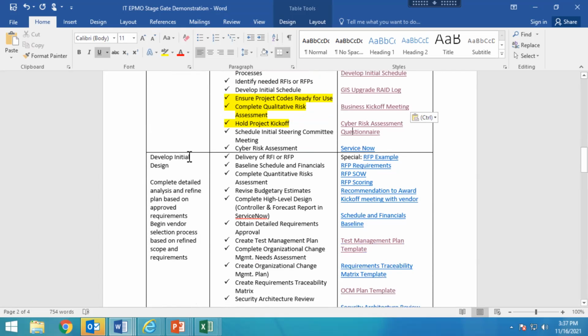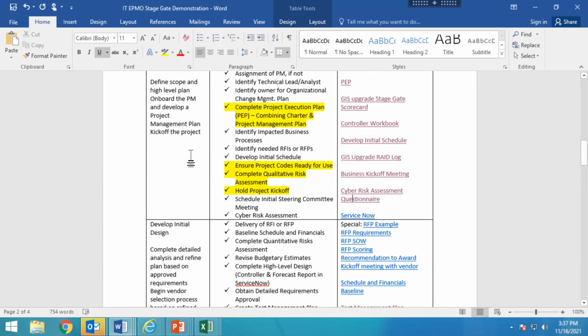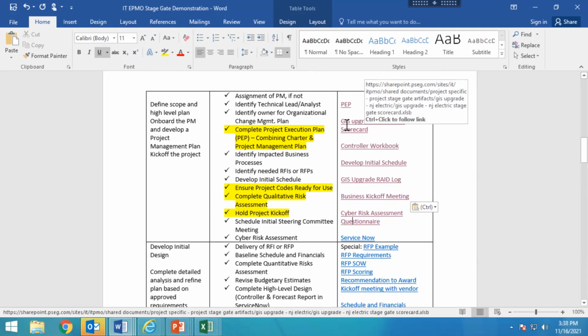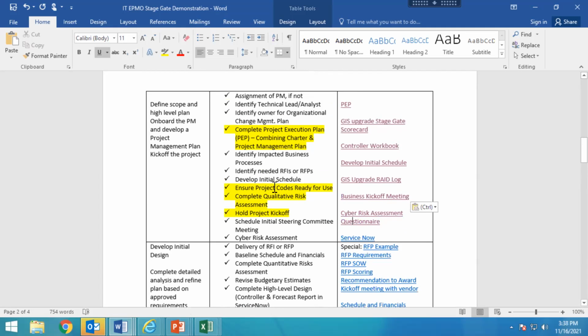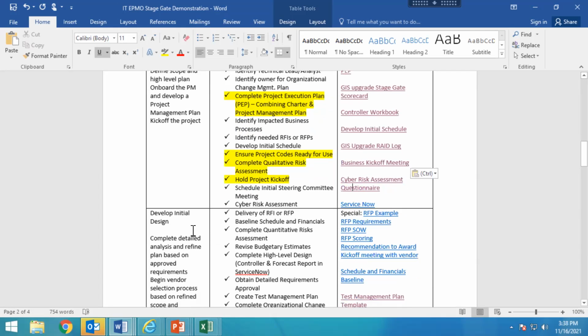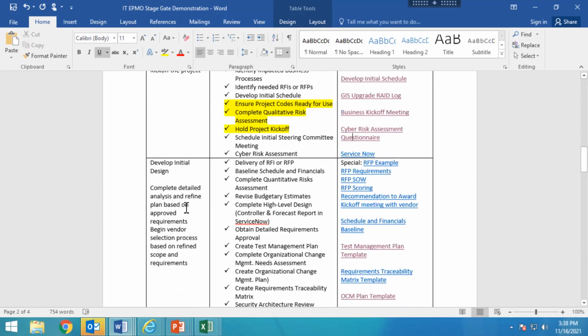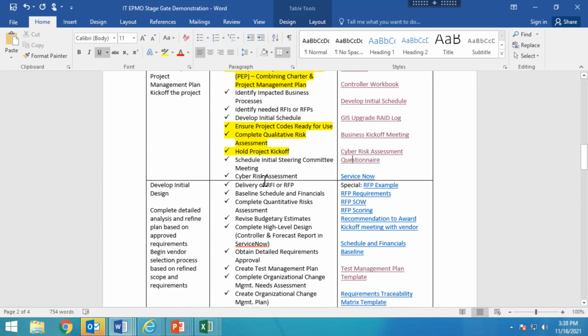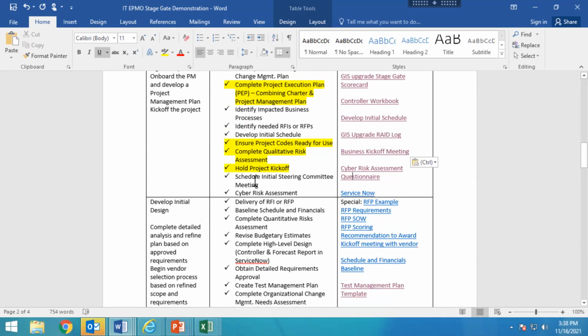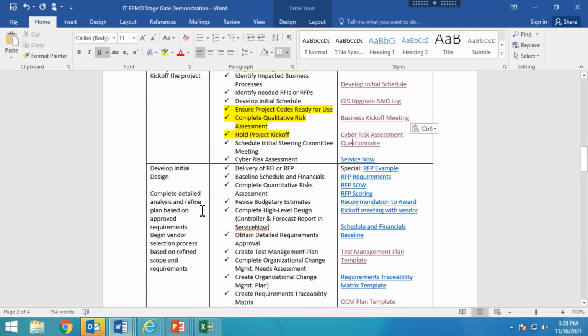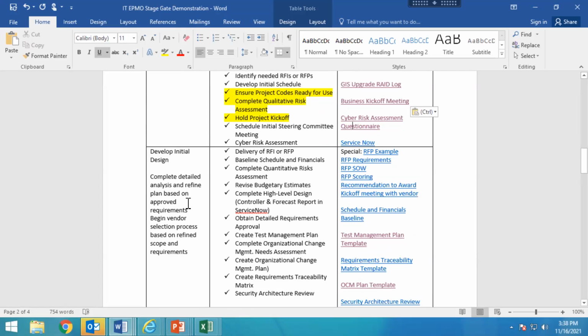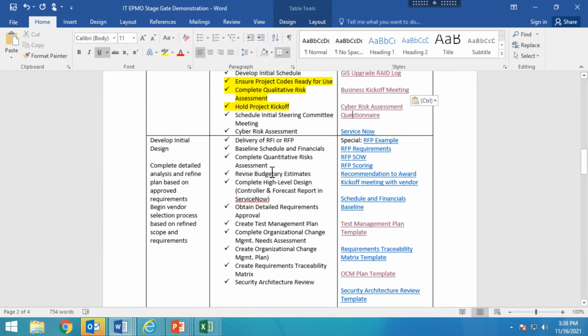Next thing I want to go into. So now I've gone through, I did my stage, I did my scorecard. I went through, I got the approvals to move forward to my next phase. Like I said, I had emailed them. They got back to me. I had to do some updates. Then they gave me the approval. So now we're in the develop initial design phase, which is where I am currently.